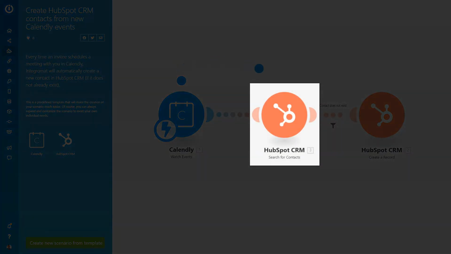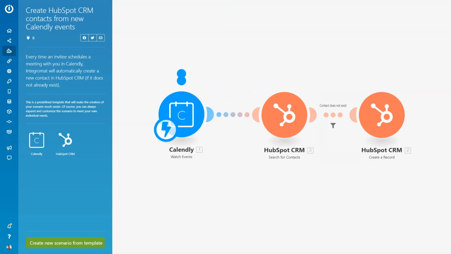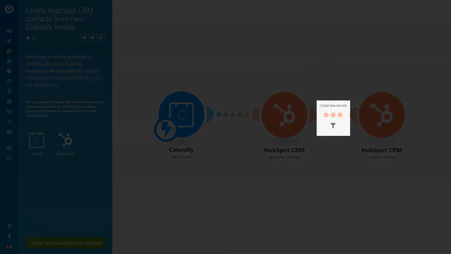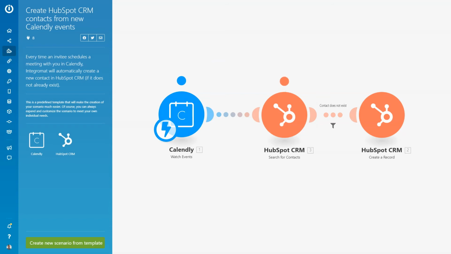Then Integromat's going to look at HubSpot and see if HubSpot has a contact for this person already. Generally, that's going to be based on the unique email address of your Calendly appointment contact. So it's going to look at HubSpot CRM in the second step, see if there is a contact that already exists. And if the contact already exists, it's going to stop here because between the second and third step, we have a filter. So if it finds a contact, it's going to stop. It's not going to re-add it.